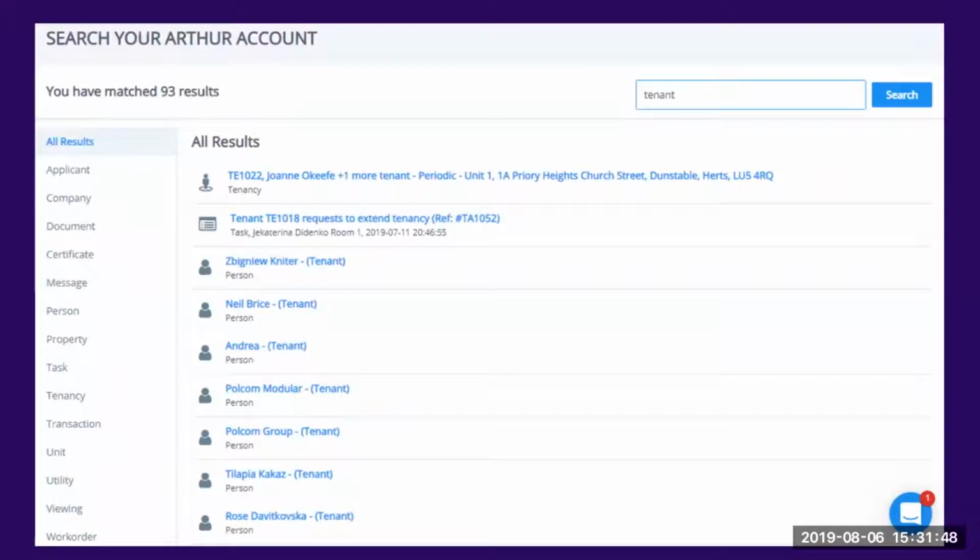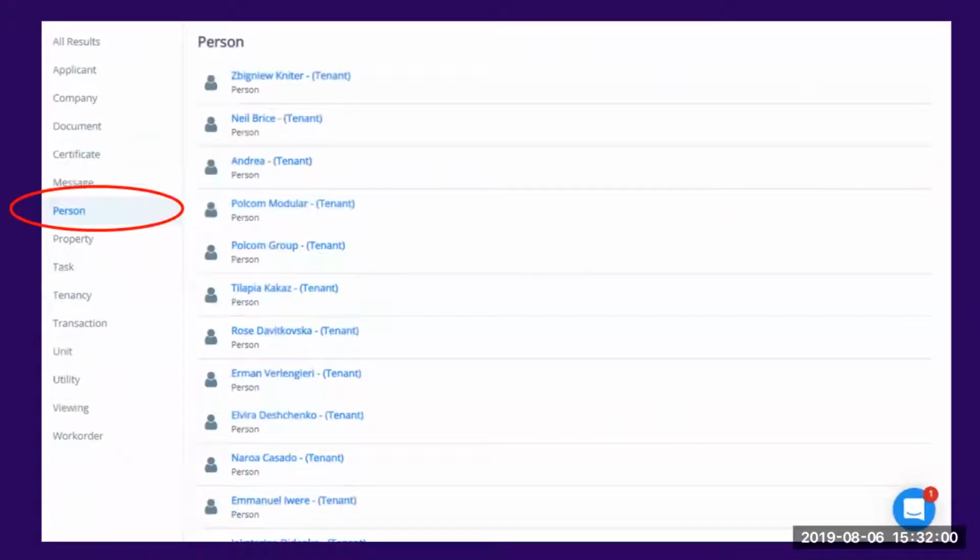Usually, the system will display all results, but you may also choose which category by selecting from the choices that you will find on the left. So, if I want to check tenant under the person category, I will just click on person on the left and the system will give me the relevant results.